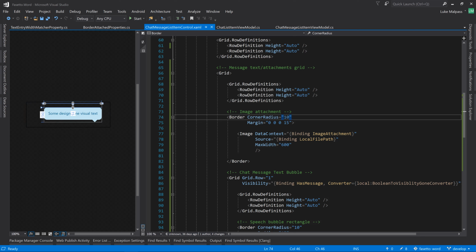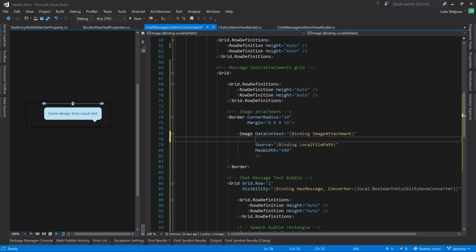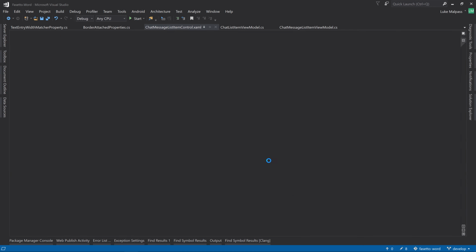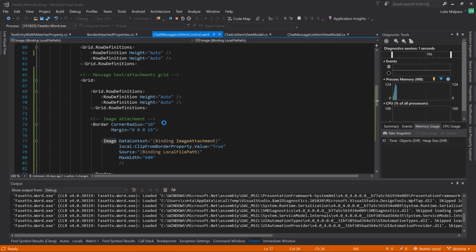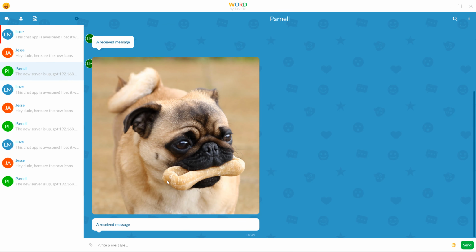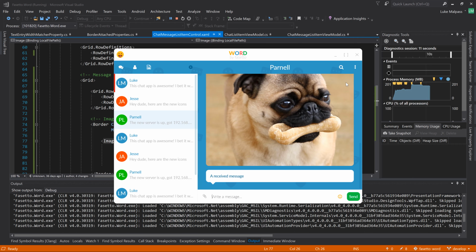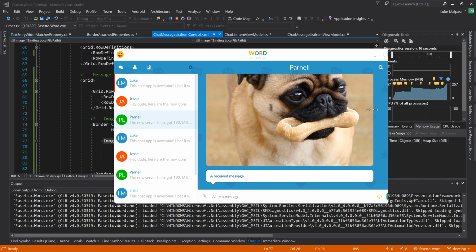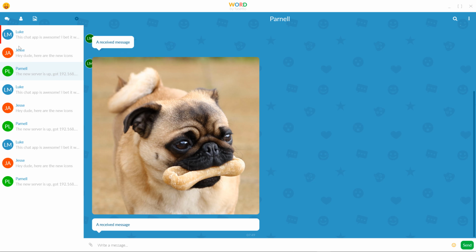So let's apply this to our image here. Let's set the local clipping border property equal to true, and run that and see if we get the clipping area. There we go. Now we have a rounded region, and when we resize, it redoes the clipping area. So that's now an image coming in.